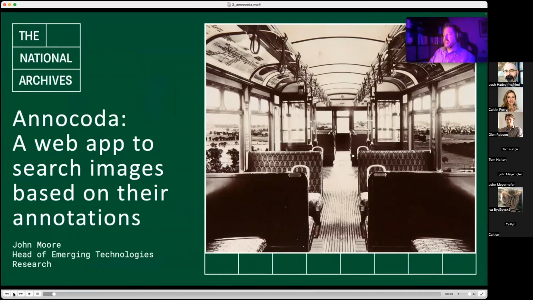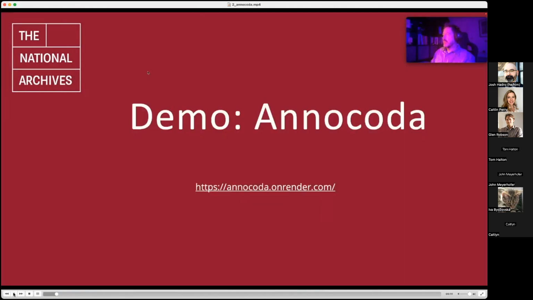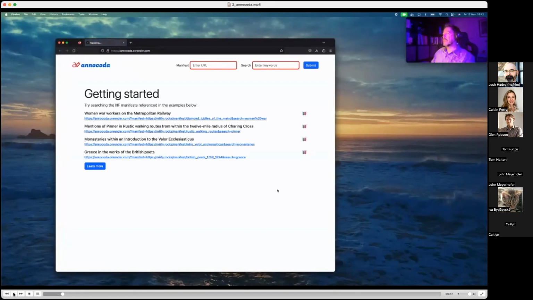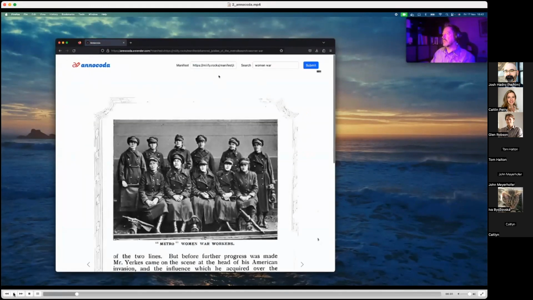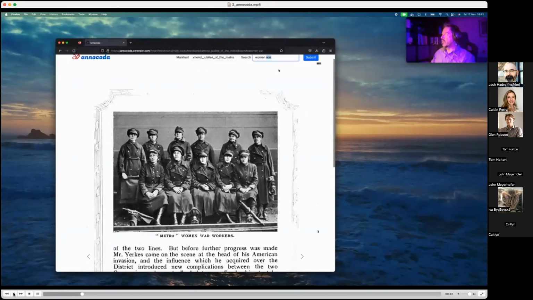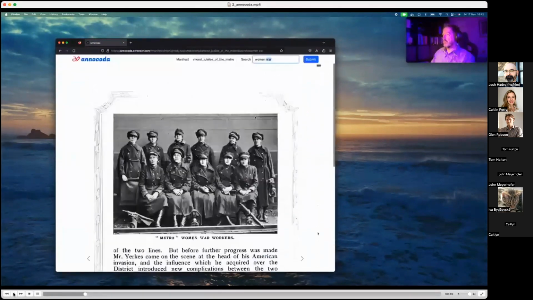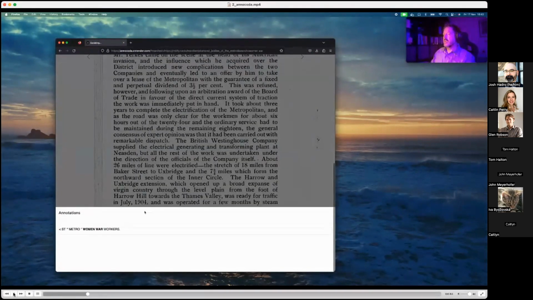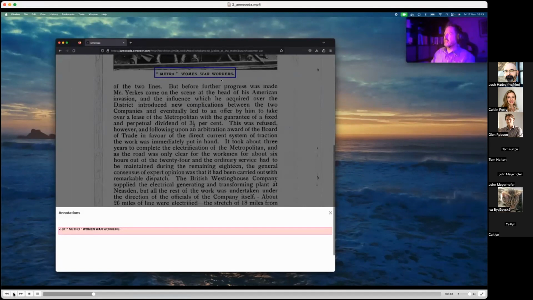Annocoda, a web app to search images based on their annotations. Let's start with a quick demonstration. To search annotations, you need to have a manifest and then supply some keywords, but we can use some predefined links here. In this example, we're searching the manifest for the keyword terms women and war. We come back with a single result, single image, and single annotation, and we can highlight within the image where that annotation is.